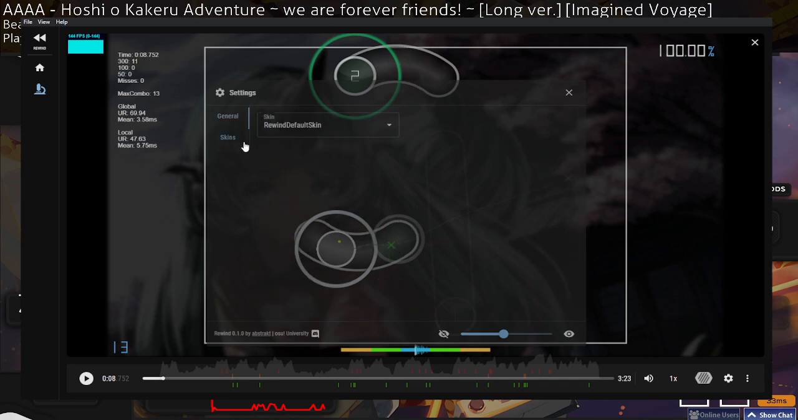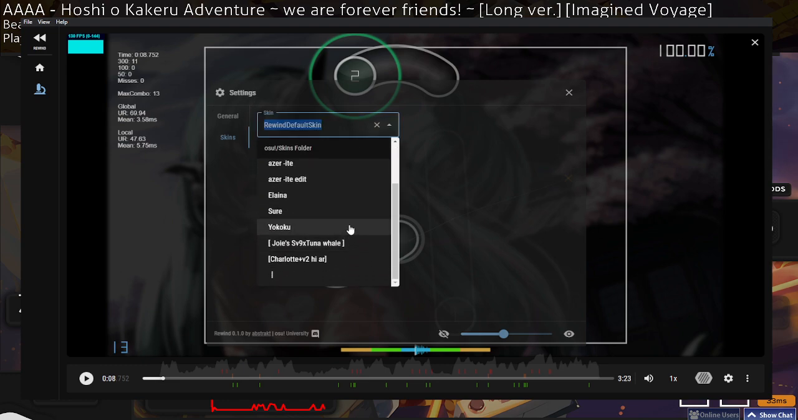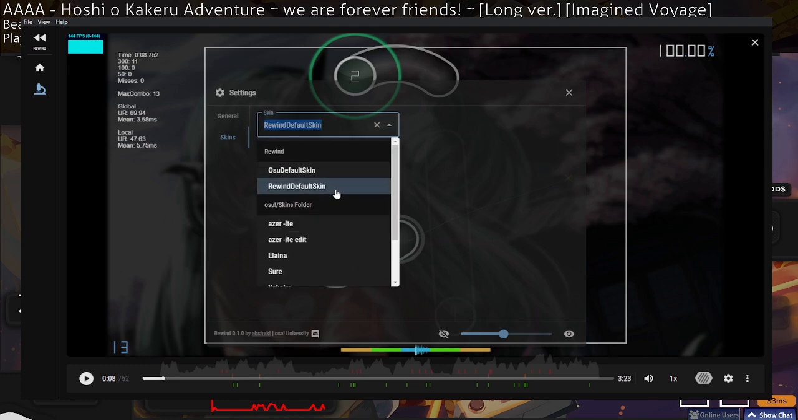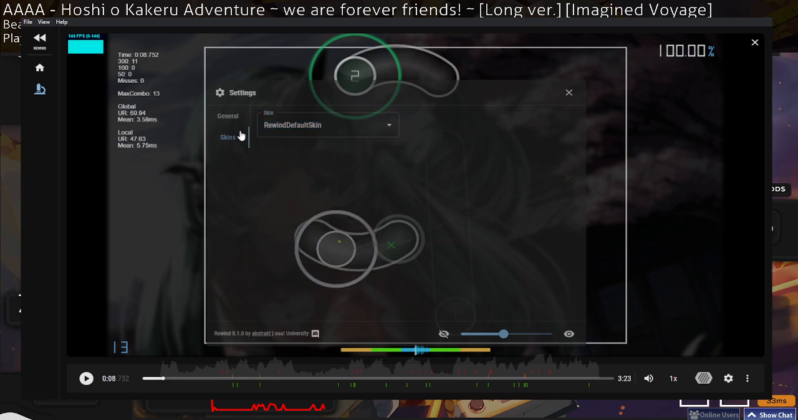So very cool. You can also change your skin. It automatically detects the ones that are in your skins folder, or you can use the default Rewind skin, which is basically just Yugen, which is a popular community skin.